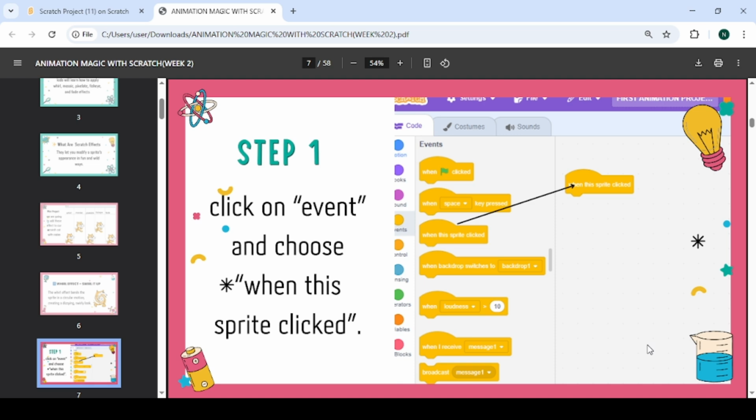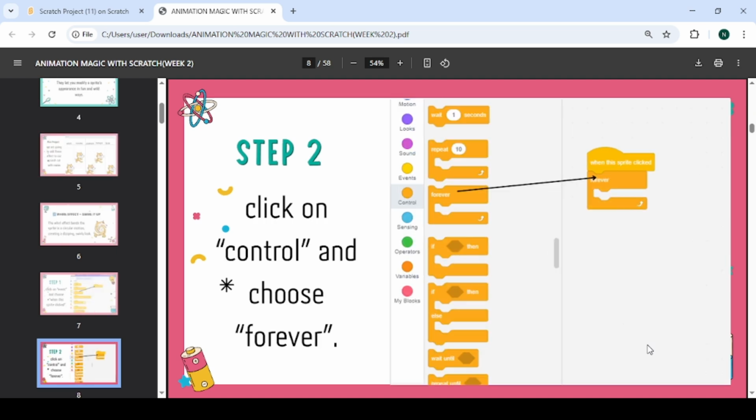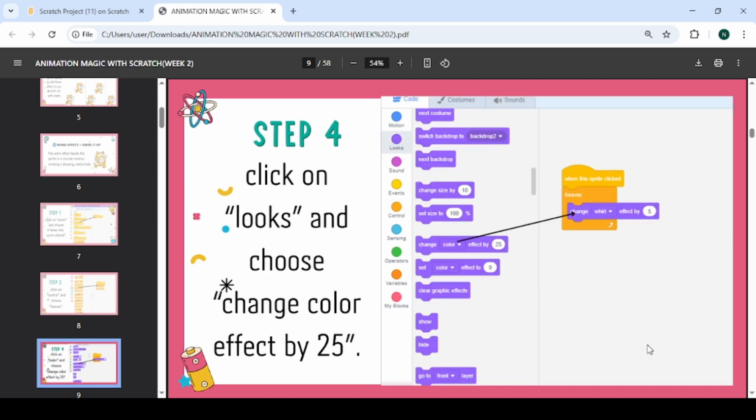But before we move to Scratch, let me show you the steps we'll be taking. Here are the steps we'll be taking when this sprite is clicked. The next step is our forever. And then the next step we'll be using is change whirl effect by 5. Okay, so let's go to Scratch.